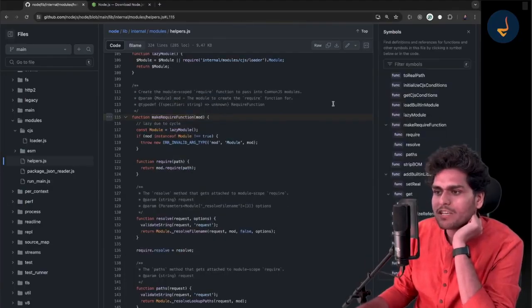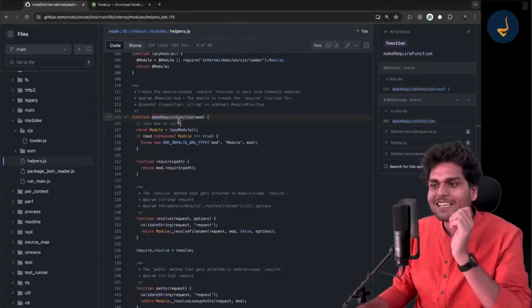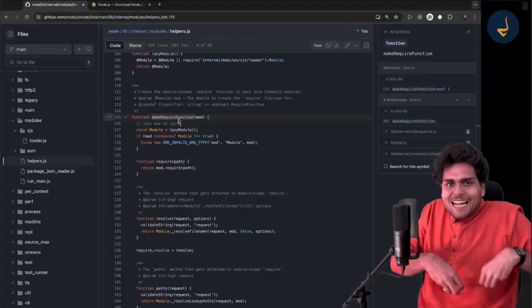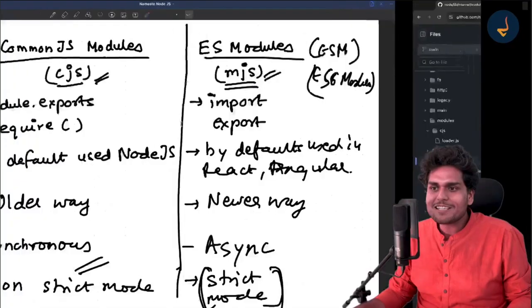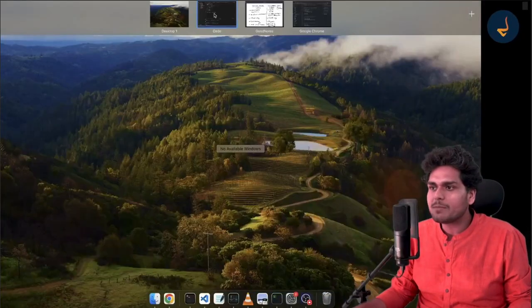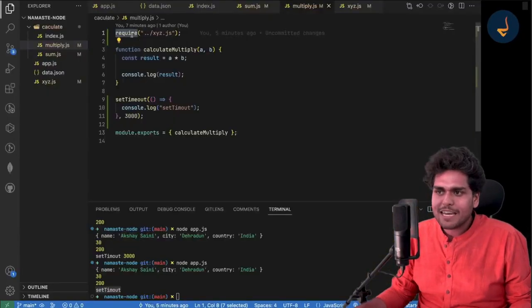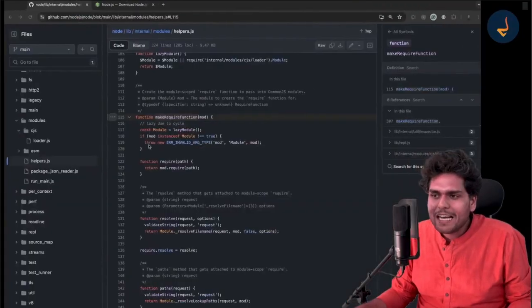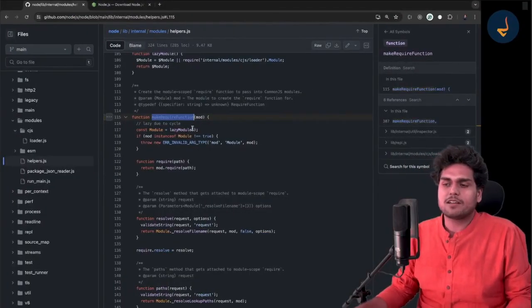Okay, this is the make require function, right? This function is basically building that require function, the require function that you are writing in your code. Let me just bring this over here first of all. See, this require function that you are writing is being built by this function.